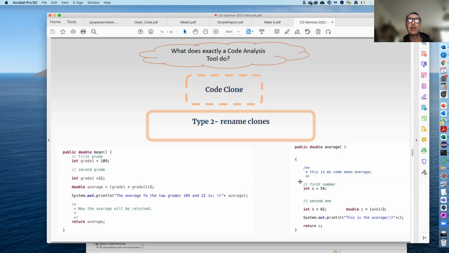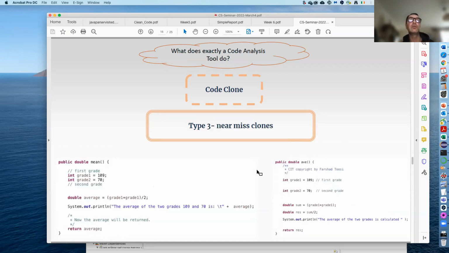But you see, the types are the same. We have integer, double, and so on. But even the literal can be different, but they have different names. So this is also relatively easy to detect. All we need to do is just create an abstract syntax tree and see if the abstract syntax trees are identical, then we say that we have a type 2 clone.